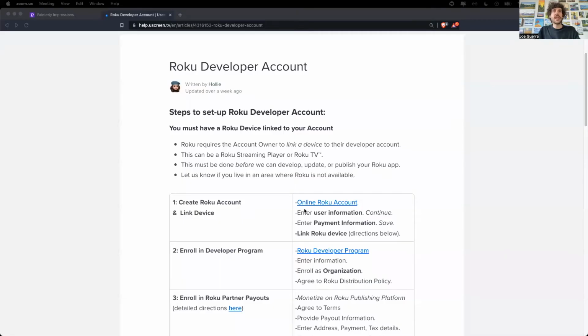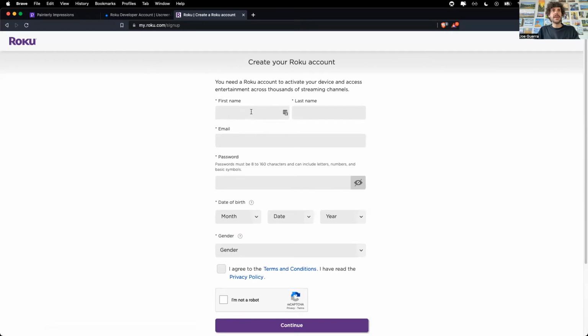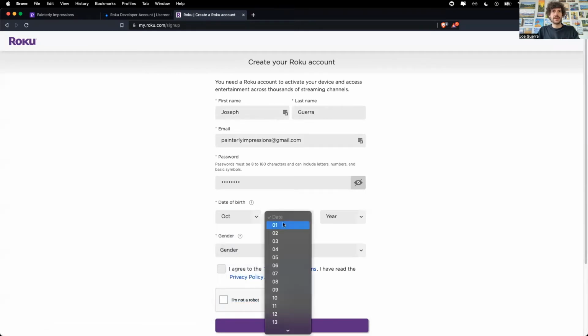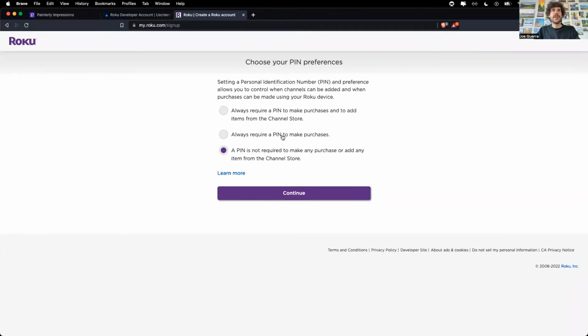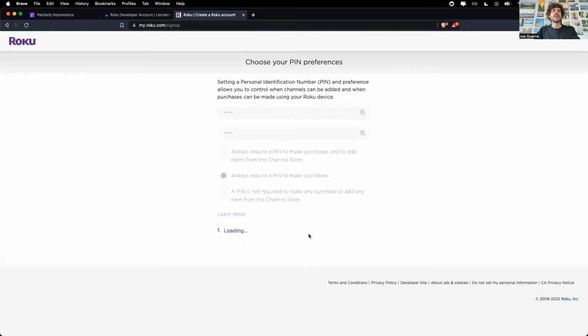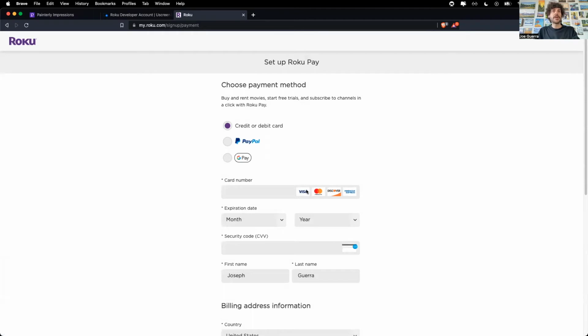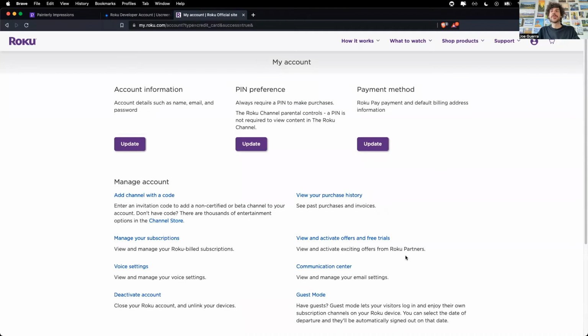Okay, I will create a Roku account online. Create account: name, email, password, date of birth. I agree. I am not a robot. Continue. PIN preferences. Let's always require a PIN to make purchases, and we will put in a PIN. I gotta write this down so I don't forget. Continue. Enter payment information. I'm gonna do this off camera and come right back. And I'll scroll down and enter in the billing information. Save and continue. Great. So it looks like I have successfully now created my Roku account. Next, I will link my Roku device.